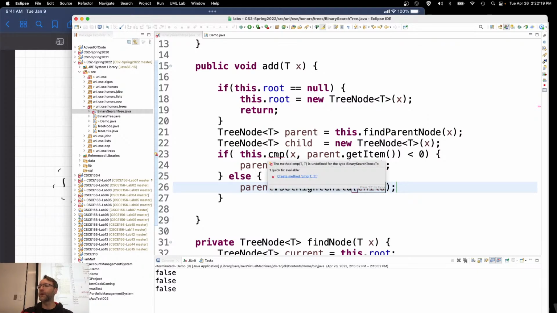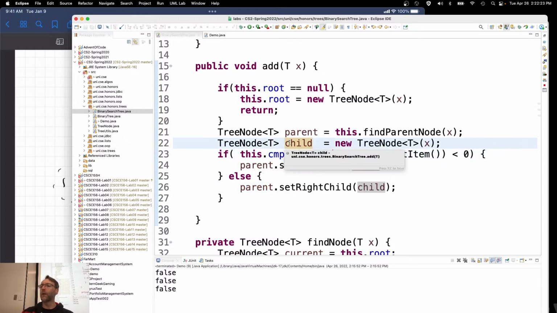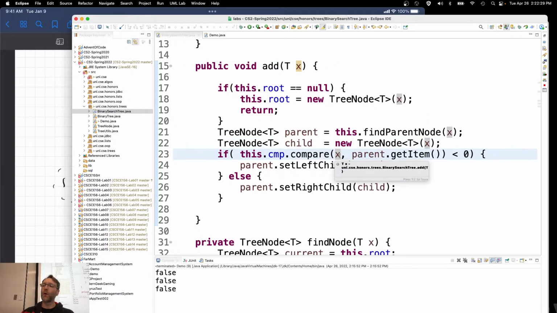Oh, what's wrong with you, CMP? Oh, dot compare. There we go. All right. The thing that you're trying to insert, x, is less than the parent's item, so it goes to the left of the parent. Otherwise, it goes to the right of the parent.